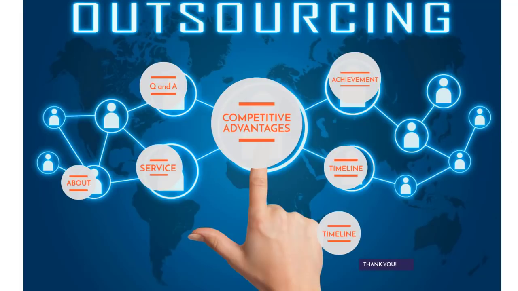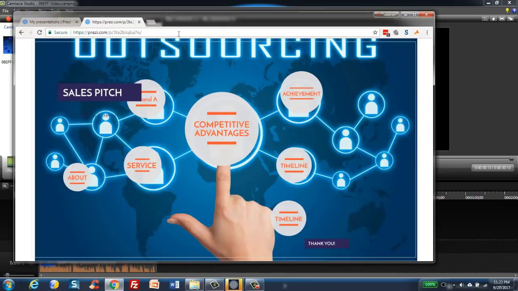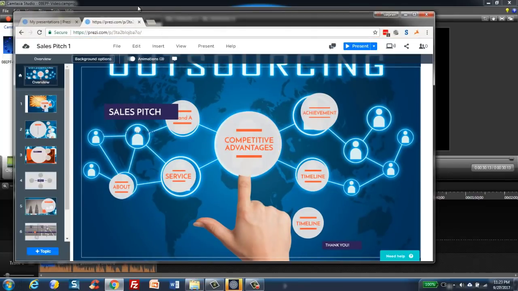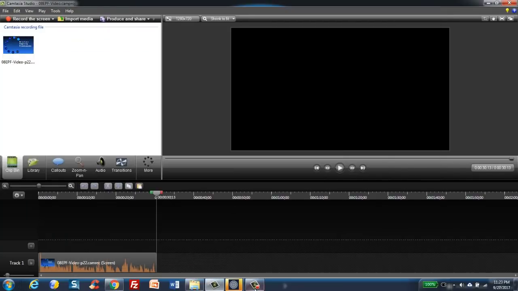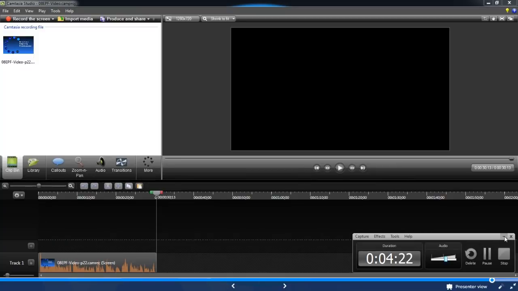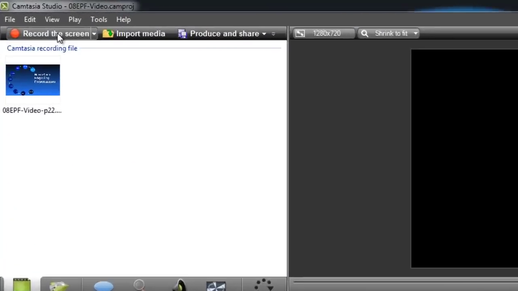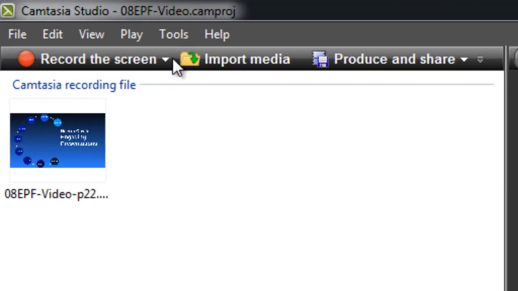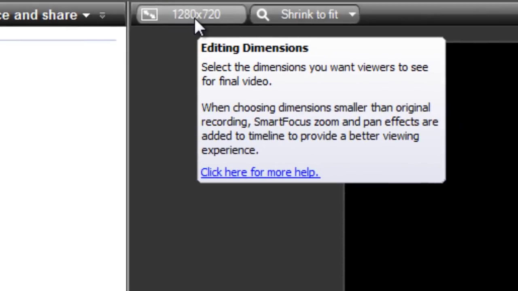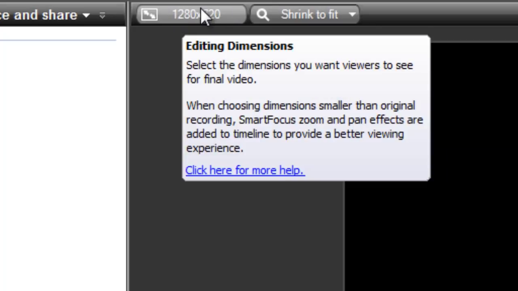Now with Camtasia, let me go over to Camtasia. I can't really show that now, but you're going to click on record the screen, and you want to use full screen. So you want to record the whole screen. And then typically after that, once you have recorded it, you want to get it down to 1280 by 720 editing dimensions, which is the HD quality standard.